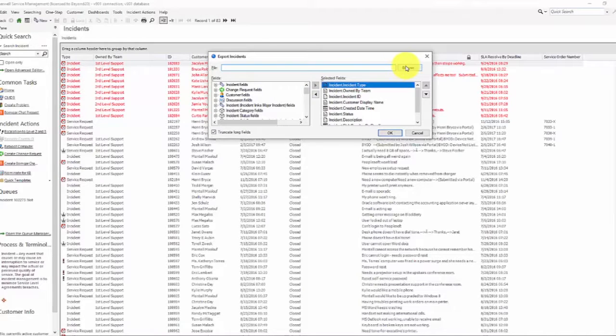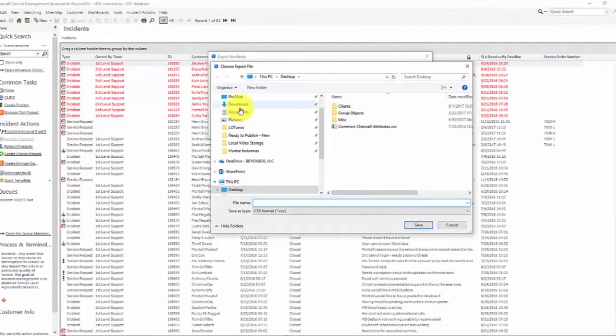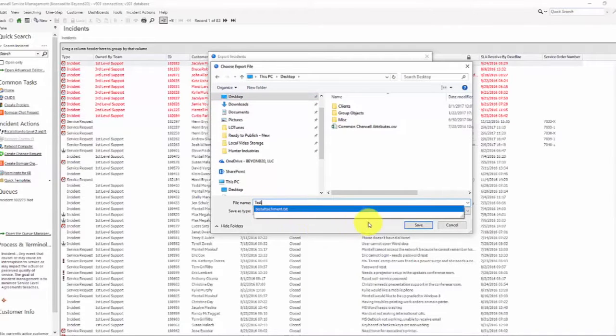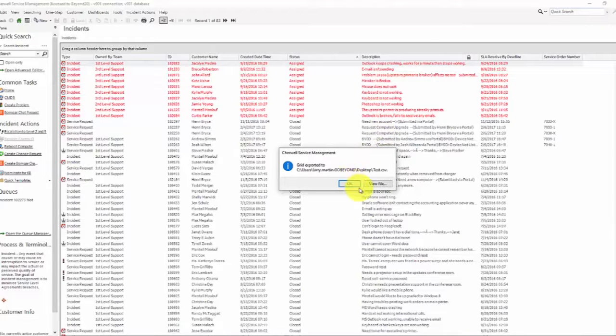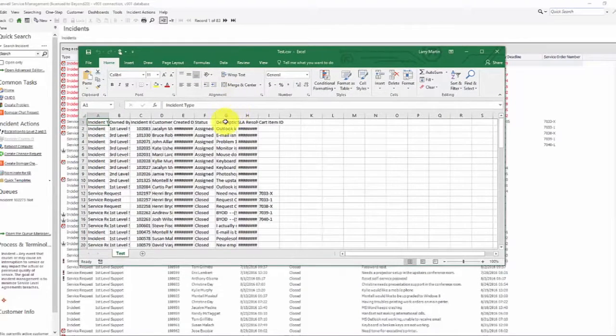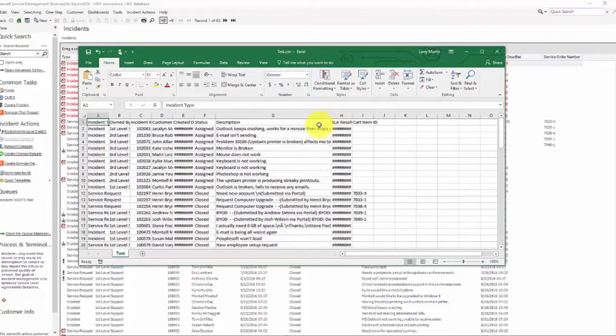So if we were going to just throw this out on the desktop and give it a name, test export, and save it, and we just leave the default fields, and we're not going to truncate long fields, and we hit OK, it's going to export. Then whenever I open the file, you can see that we have an export, and in this case we do have the description field because I'm on version 9.0.1.